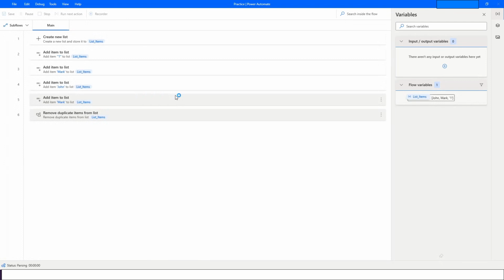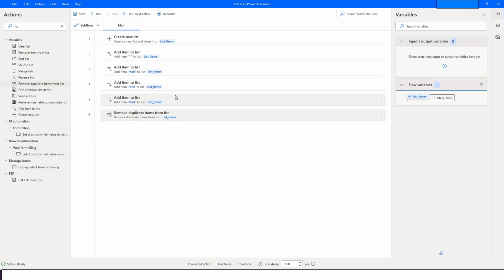So now you see that the bot is going to run. It will first add the items into the list, and then see, it has removed the duplicate item. So Mark is only one time, right? Okay.